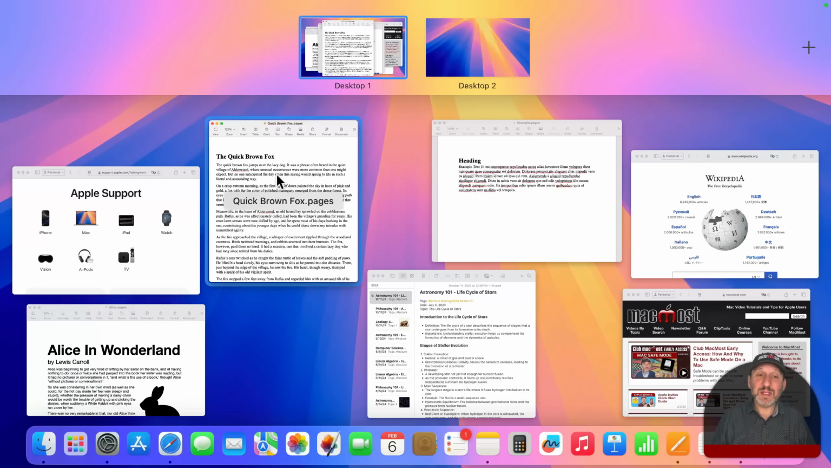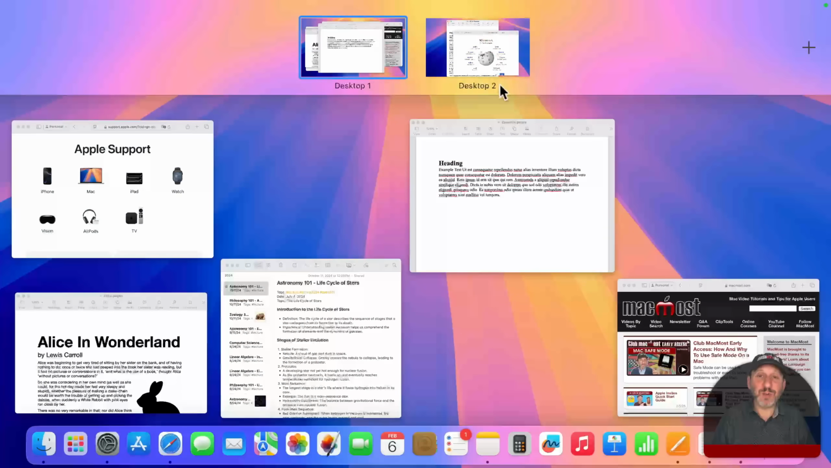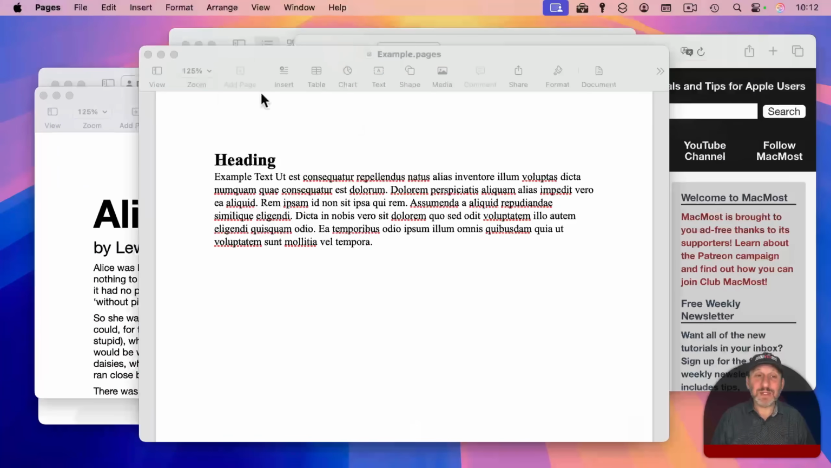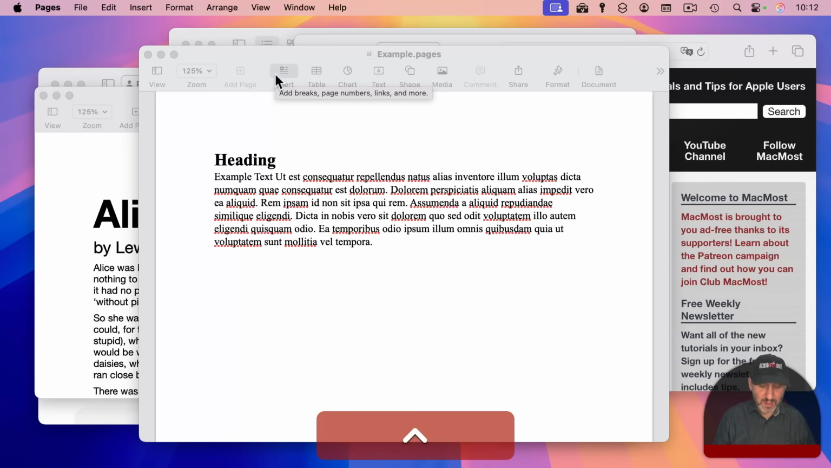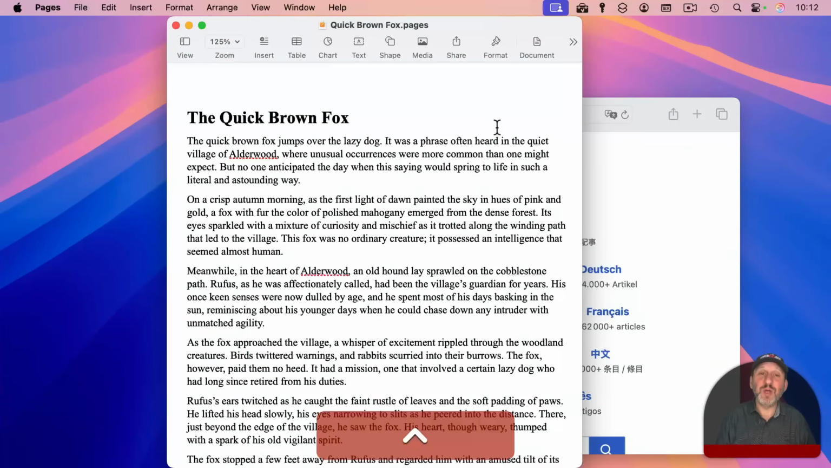So if I wanted to get, say, this window out of the way, I could drag it to another desktop. And maybe this window is also in the way. And now when I go back to the desktop, I don't have those 2 windows here on this desktop. They are here on this desktop. And I can use Control left and right arrows to go between the desktops very easily.